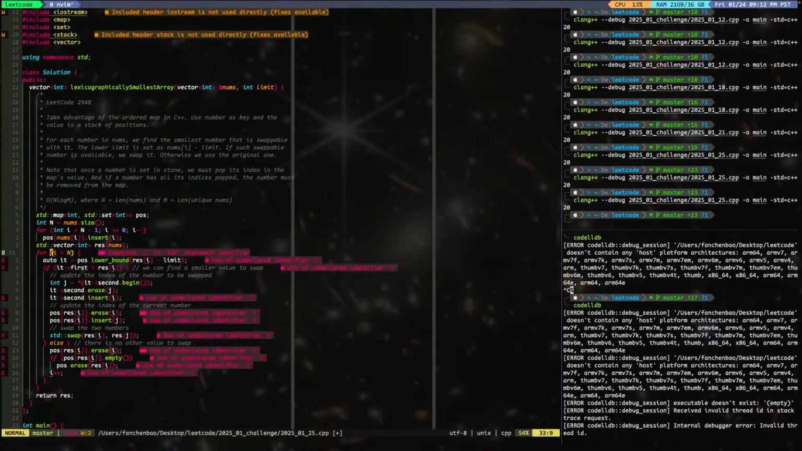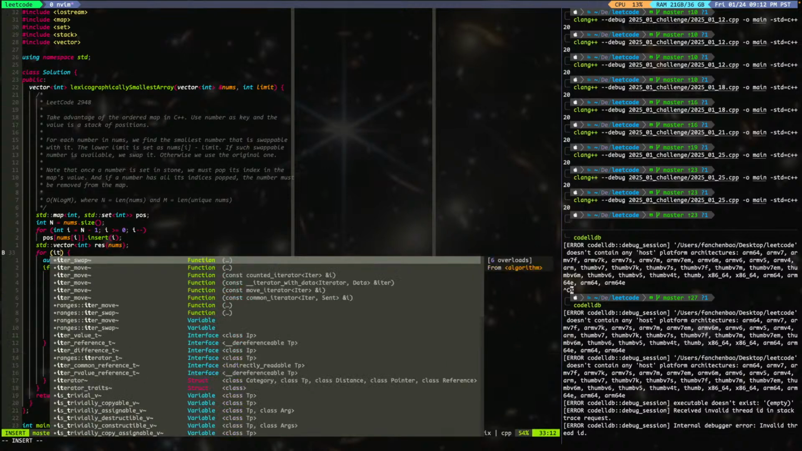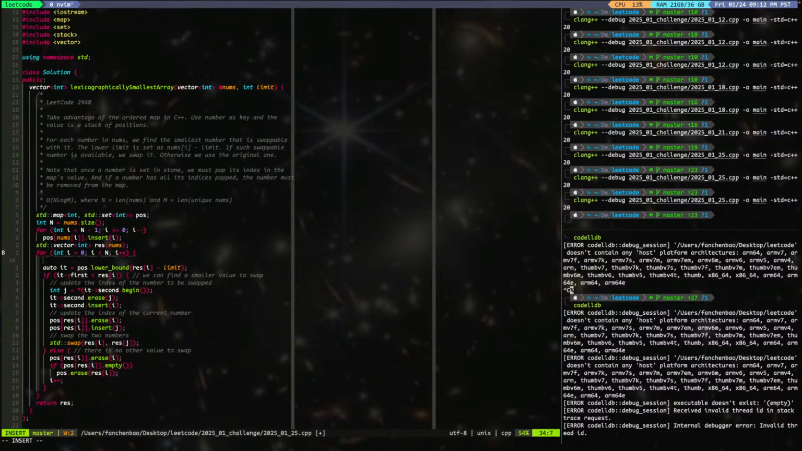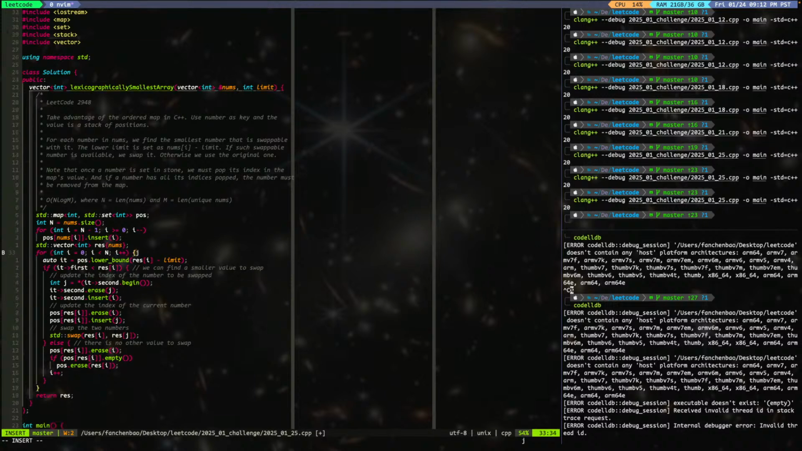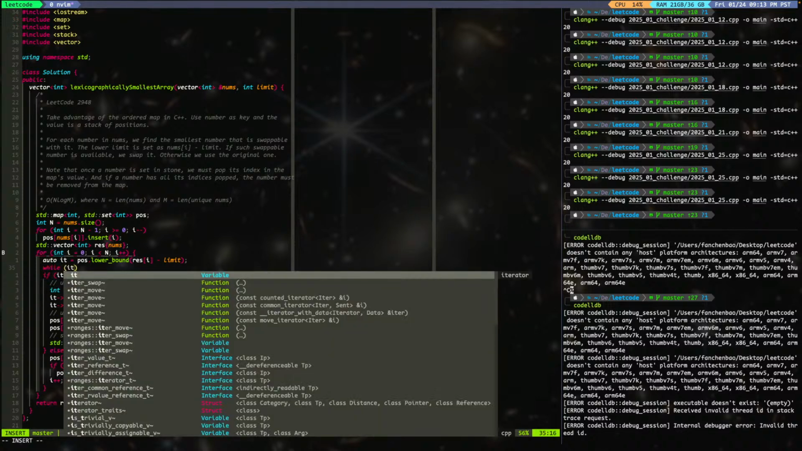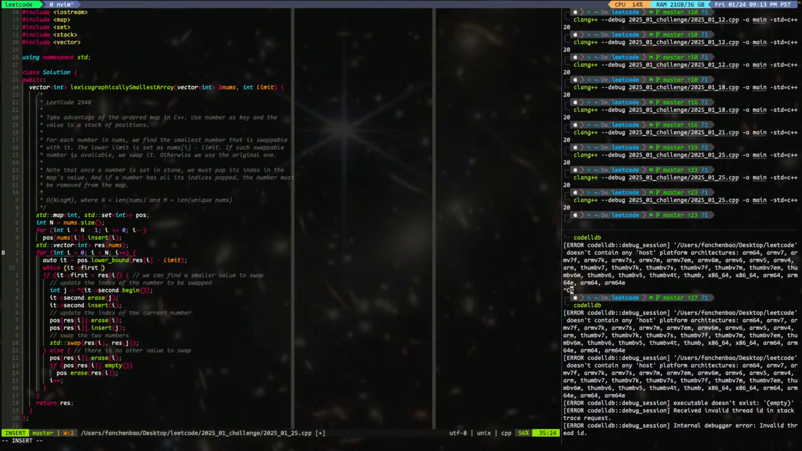Right, so we say for I, 0, I smaller than n, I plus plus. But here it is something different, right? So we shall say auto it is the first one, right? And then we say while it first.